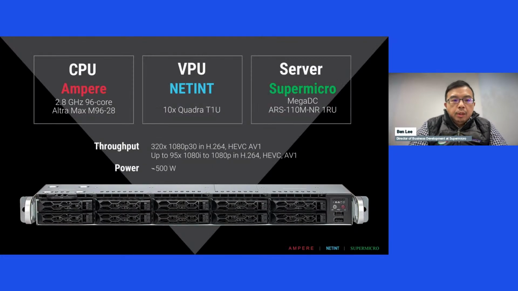So, to wrap up, let's spotlight this amazing video server. I think it's a great example of our collaboration. It combines the Ampere powerful CPU with the NETINT advanced encoding technologies, all in our Supermicro chassis and motherboard, to achieve an impressive 320 channels at 1080p30 resolution.